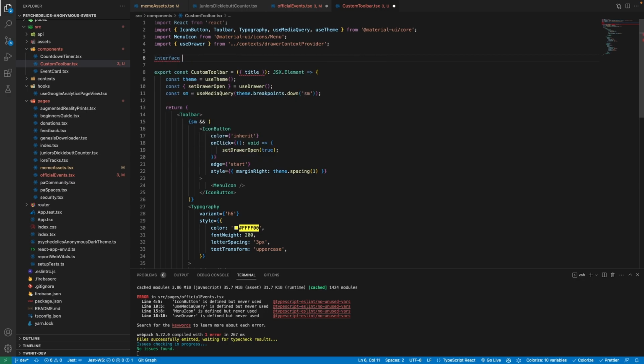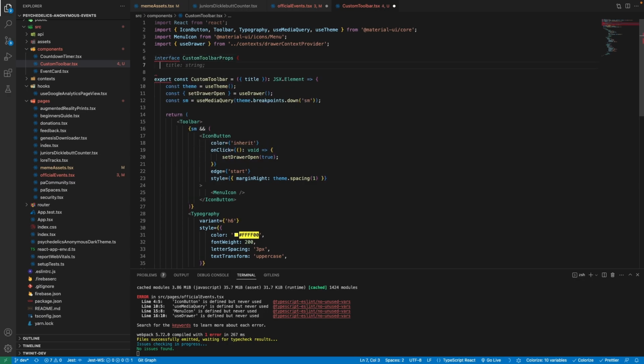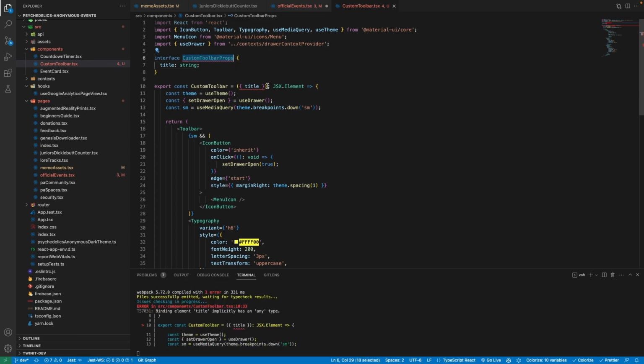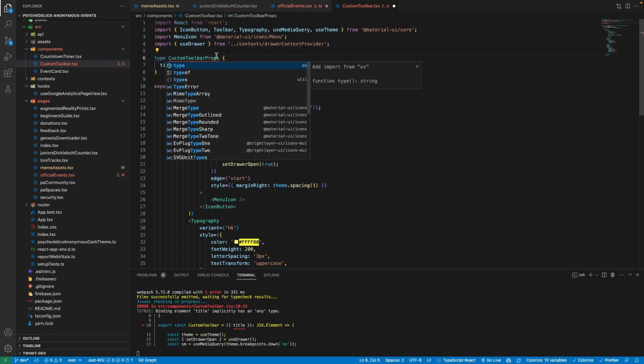I like interfaces. CustomToolbarProps, title. Thank you, Copilot. It's so nice of you. And this is going to be this. I think it comes here. Use type. Okay, you want me to use type? I will use type. Okay.